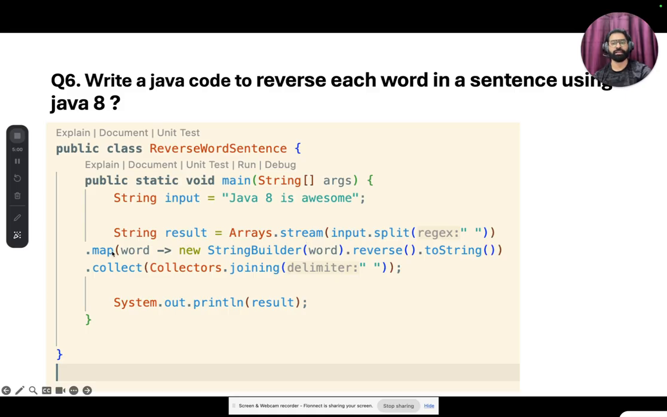All these words get divided and stored in an array. Now it is already a stream, so we use a map with word to new StringBuilder(word).reverse(). You create a new StringBuilder object, which already has a reverse method, and you pass the word in its constructor. Every element iterates one by one, and with the reverse method it gets reversed. Then you have to collect it by Collectors.joining with a delimiter, which provides a space and joins the words. In this manner you can perform this.